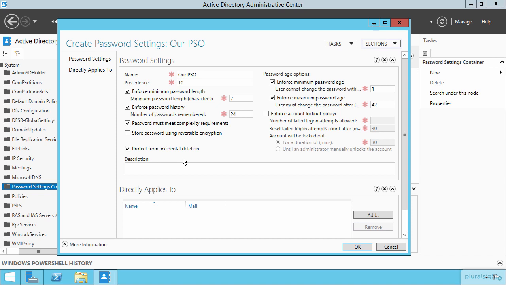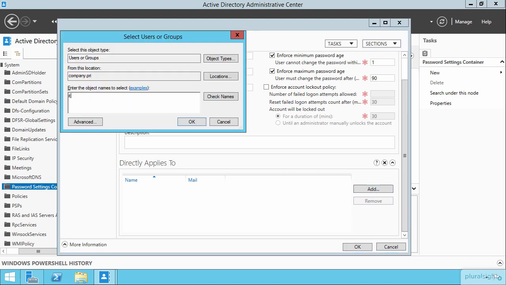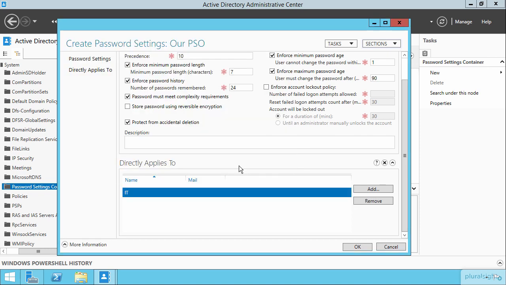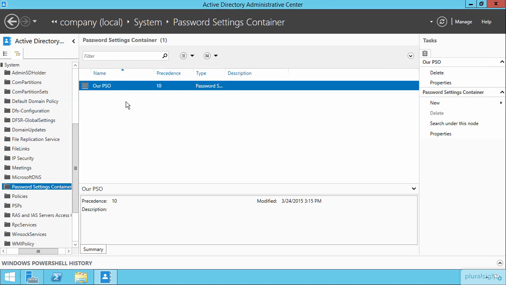Now for this PSO, we then need to configure what the policy should be. So password length, password history, minimum password age, the lockout policy, and so on. For each of these, we could, for example, change the password age, I don't know, here from 42 to 90 days. And then down here at the bottom, configure who this password settings object should apply to. So if I hit the add button here, I can enter in a group, let's say the IT group again, of people that should have their passwords changed every 90 days as opposed to every 42 days. If I hit the OK button here, that will go about creating the password settings object, and it'll appear here in our Active Directory environment.